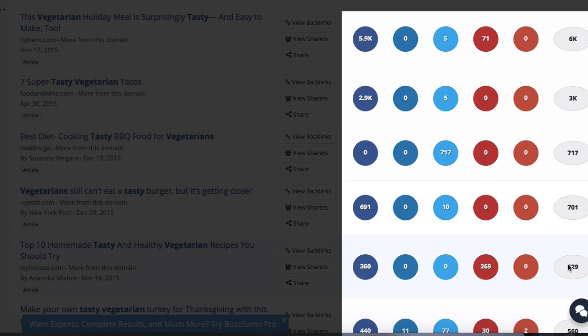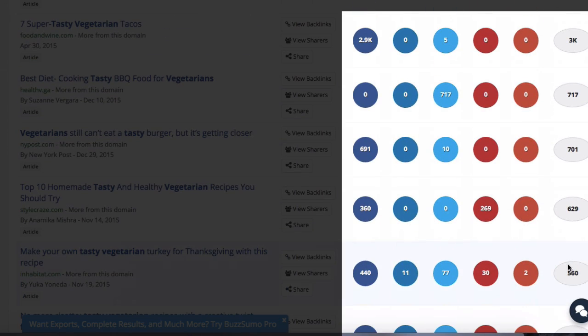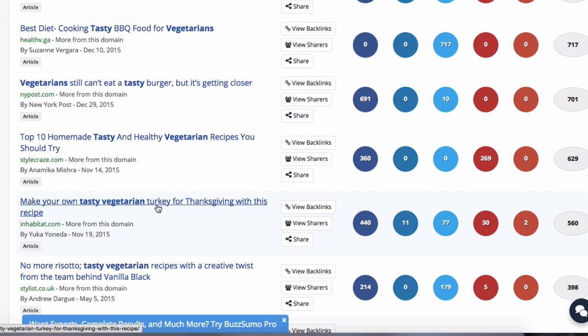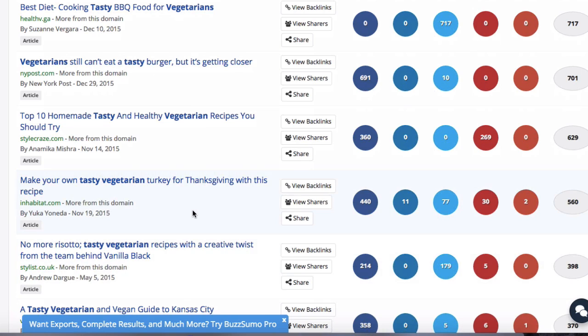So you can see here by the amount of shares it has, you could tell whether it's a popular article that people enjoy. So if you put it in your course, you know it's going to be popular. It's going to get a good response. So another one, make your own tasty vegetarian turkey. That's a bit odd. Vegetarian turkey? I don't know what that even means.